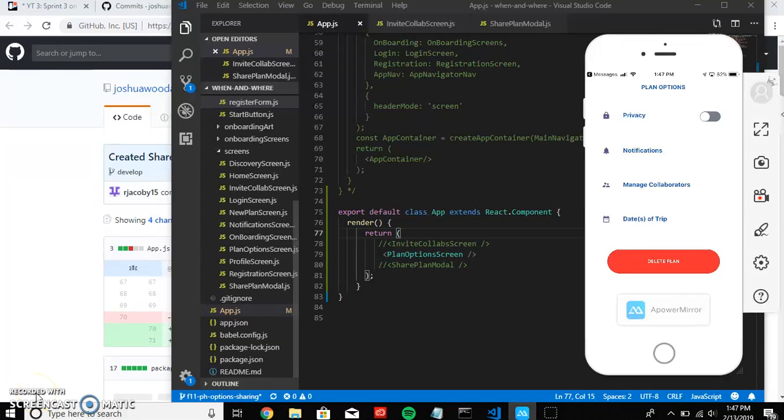Okay, so this is my Sprint 3 update. I was working on three different screens for the When&Where application. This will be the first screen that I was working on. This is the plan option screen.